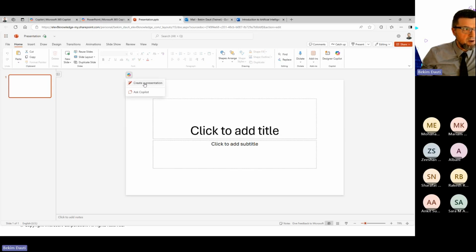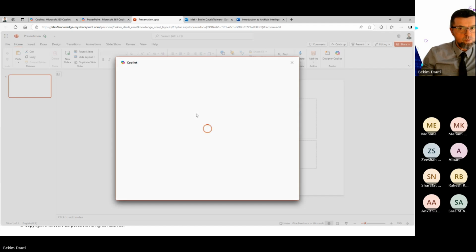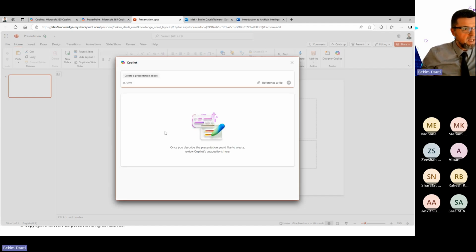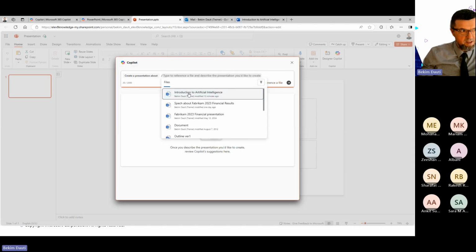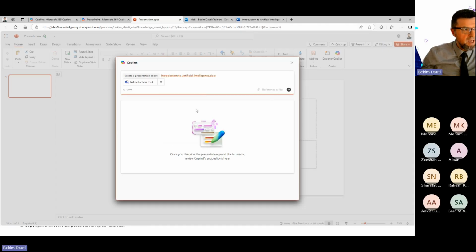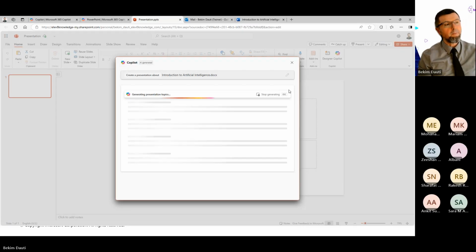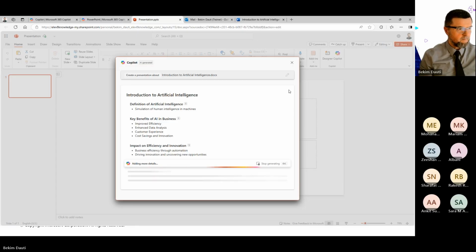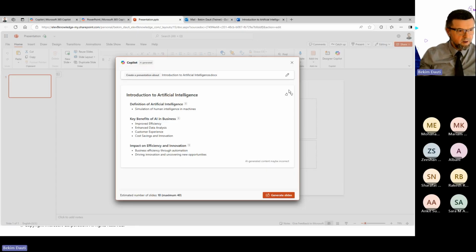So clicking that one, create a presentation from a file. Reference a file. Let's reference this one. Remember, it's in Word. It's this one here. So let's do that. Create a presentation about the introduction to artificial intelligence. Let's just do that. Okay, it started to work. Generate the slides. Let's see.